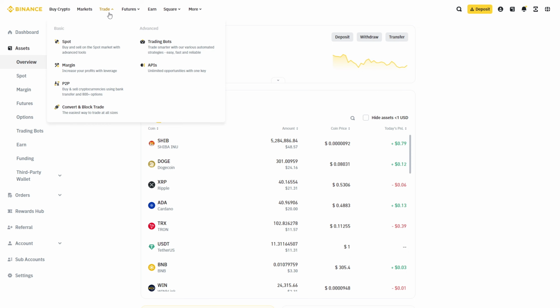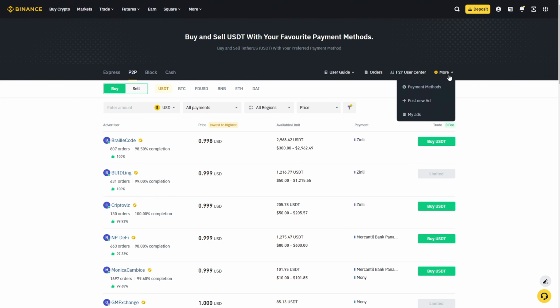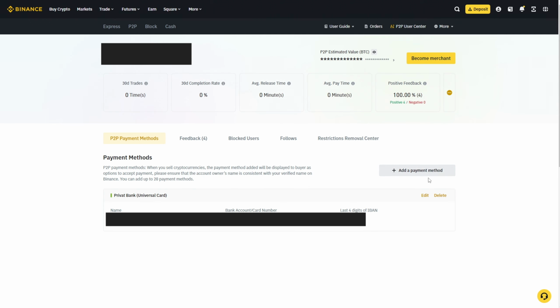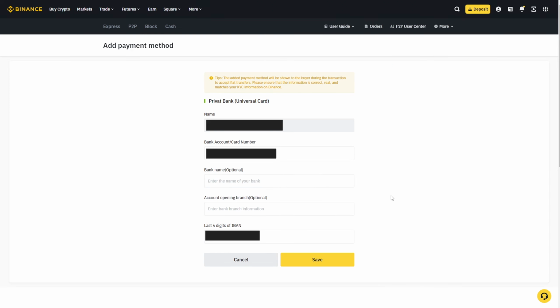To send money, select the trade category and open P2P. Select More and add payment methods. Click Add a payment method. Select the name of the bank that issued your bank card. After that, a window will appear for filling in the data. Last name and first name will be filled in automatically based on the registration of your Binance account.